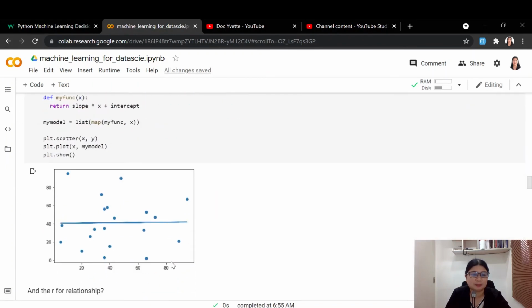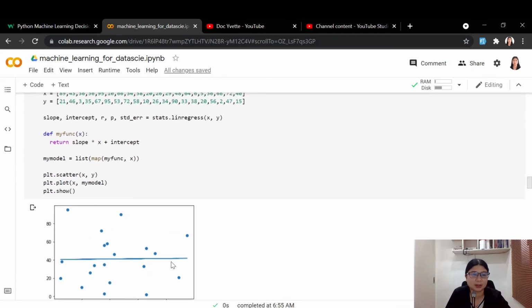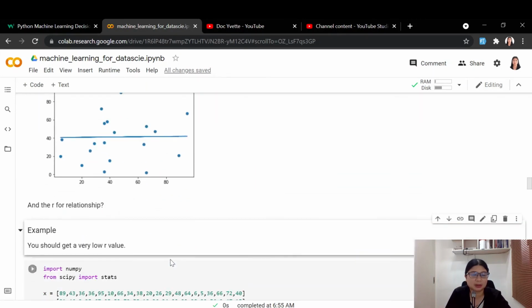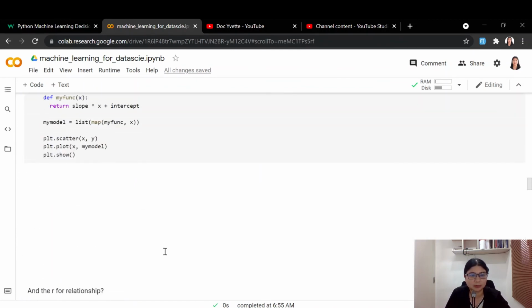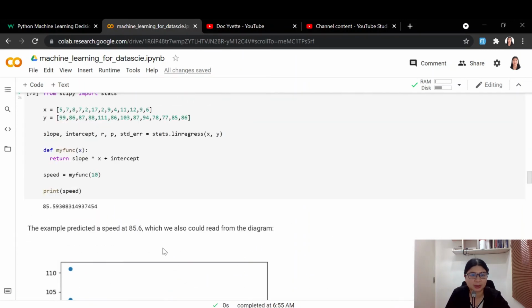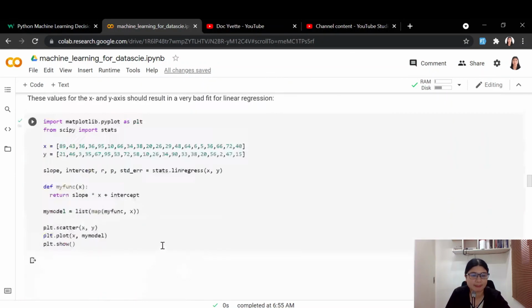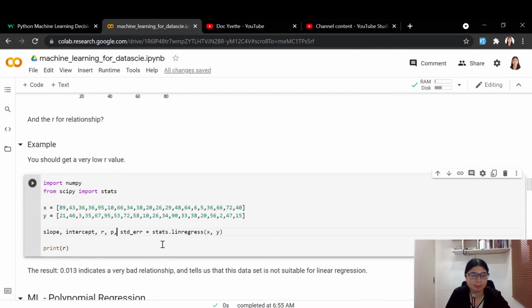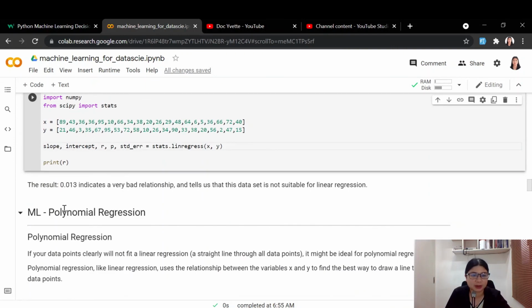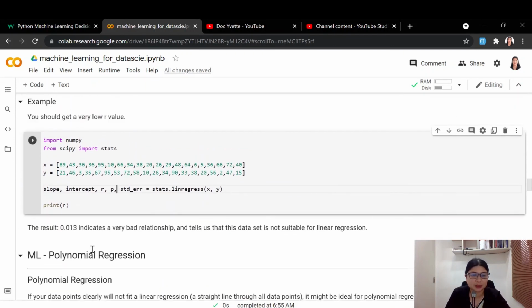ara siya sa ano gitawag ni very very low R na, or teka lang, very low R. Okay, yes, correct. And the R for relationship, no? And for this one, the result is 0.01, which indicates a very bad relationship. It tells us that this data will not be suitable.